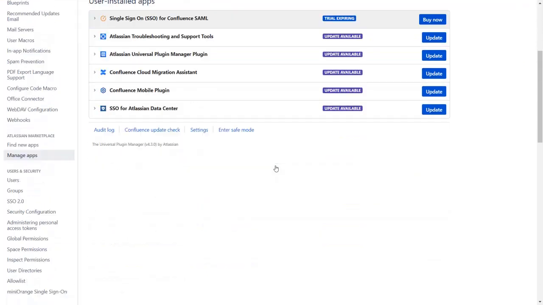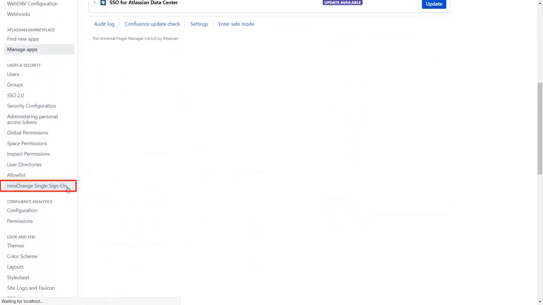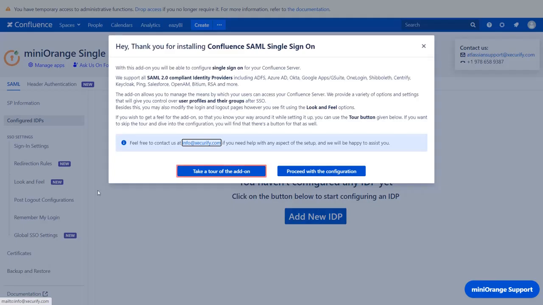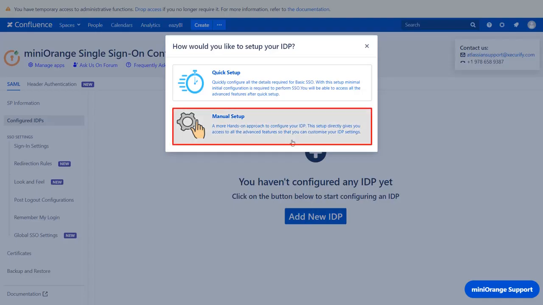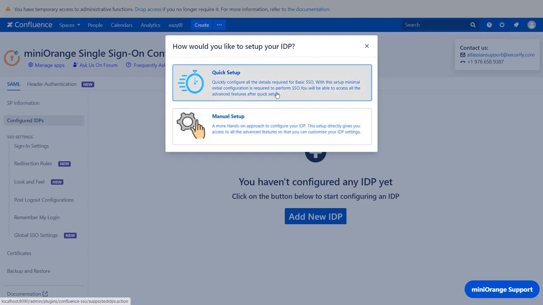Go to your miniOrange Single Sign-on plugin. You can navigate the plugin by clicking on Take a Tour of the add-on. Now let's proceed with the configuration. Click on Add New IDP. You can select Manual Setup Flow, which gives you access to all the various setup options that we provide to add a SAML Identity Provider. If you want to configure your IDP setup from the get-go, you can use Quick Setup Flow, which we will be covering in this video.